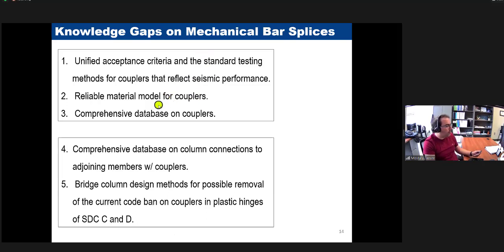Then there was no model out there for how you want to model a coupler in your day-to-day design. Then there was no comprehensive test data. There were some isolated here and there, but non-unified. And then same story on the column side. On the column, there was no database of columns with couplers, some isolated studies, but not from a holistic approach or perspective. And the last one is that there was no design method for columns.